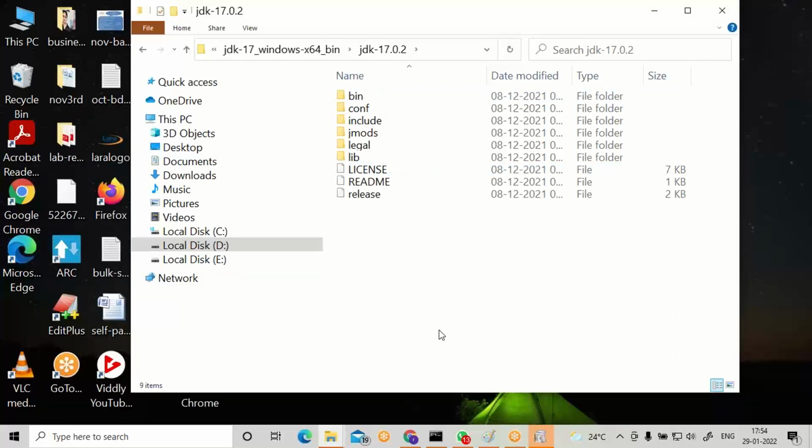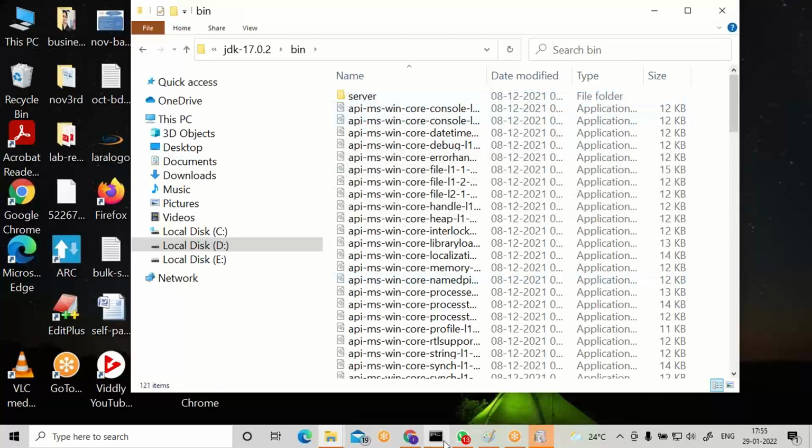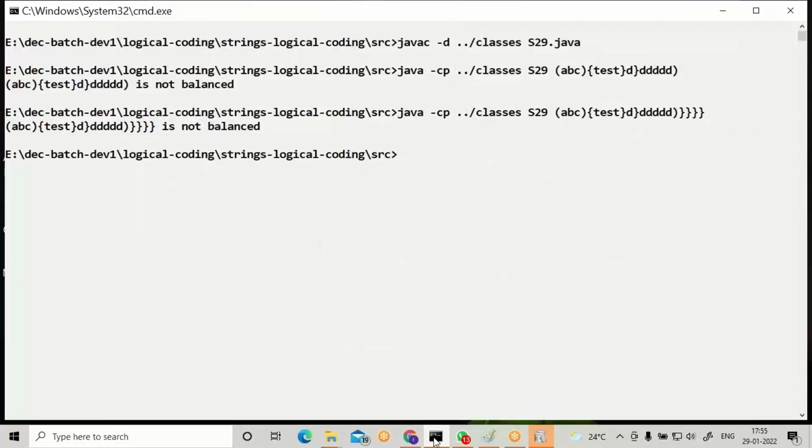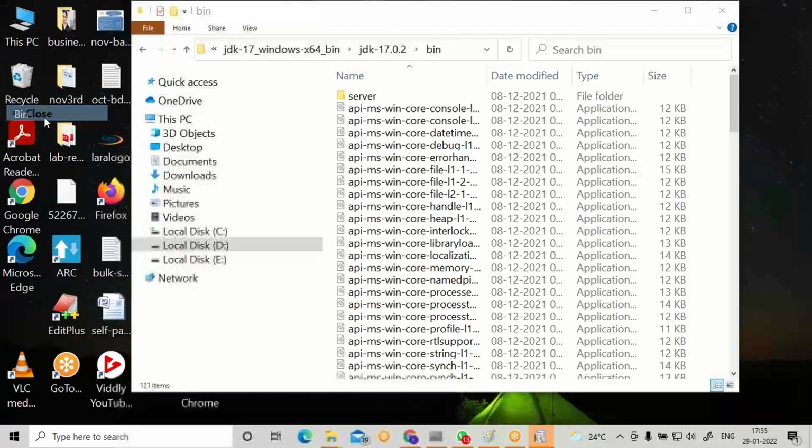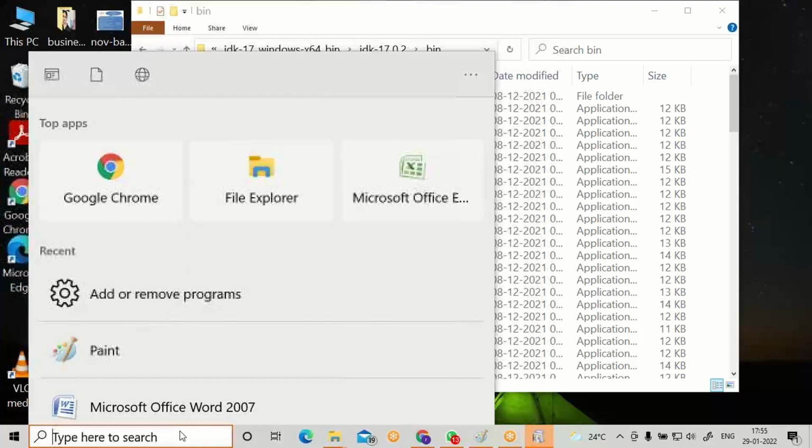There are several folders available here. Go inside the bin folder. There are several commands available. We need to run these commands. By default, how can the operating system come to know the locations of these commands? Let me open one command prompt.